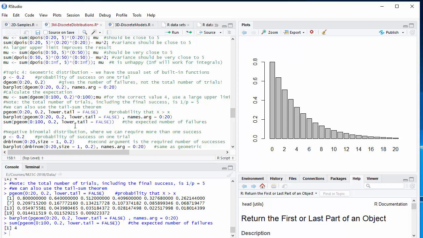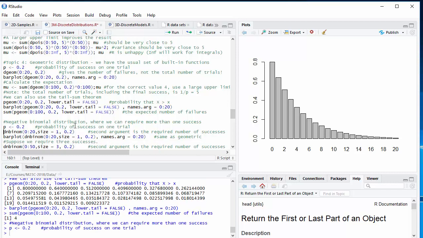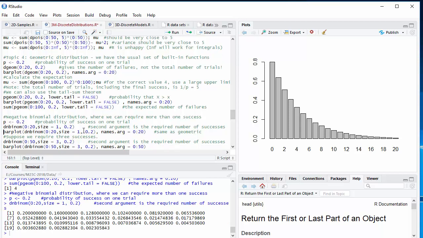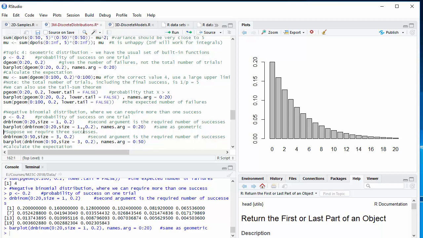If you require more than 1 success, the distribution is called negative binomial. So again, the probability of success on a single trial is p, and if I want only one success, I say 0 to 20, size equals 1, I want one success, 0.2 is my probability. You've seen that before. That's the same as the geometric distribution.